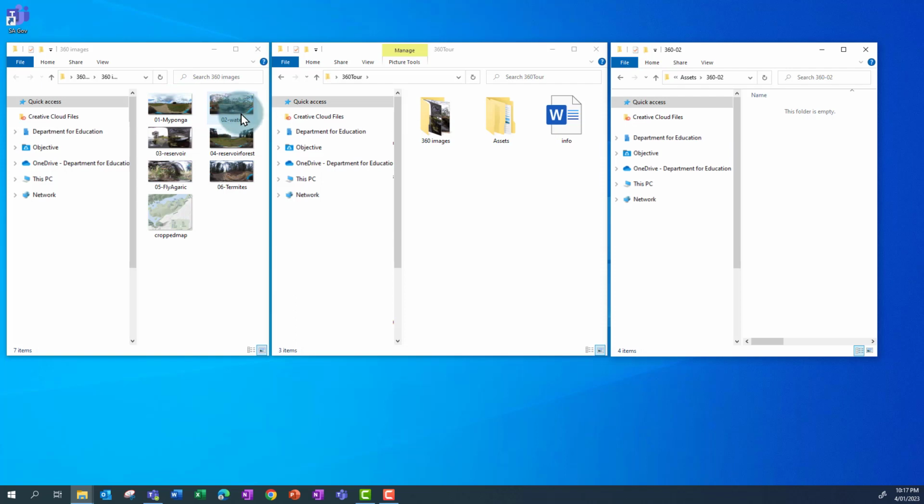My second one, I haven't got anything yet, so I need to go back and find some assets to go on this one. My third one again is blank, so I need to find some more images to go with that 360. My fourth one has got some images. My fifth one has got some images. And my last one has got some images.